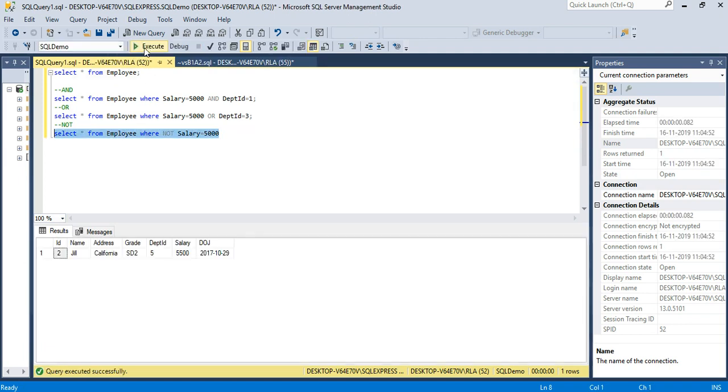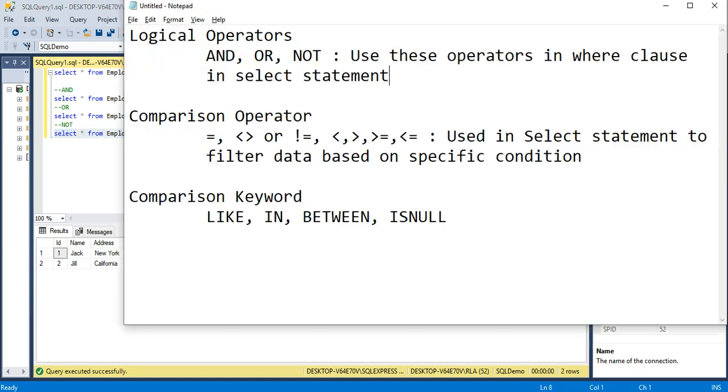Okay, let us execute. I should be getting only the salary which is not equal to 5,000. So if I say 500 instead of 5,000, then I should be getting both of them, because both of them are not equal to 500. Or for example, for that matter, 245, which is not the same. So I should be getting the same result. Okay, so that is about AND, OR and NOT.